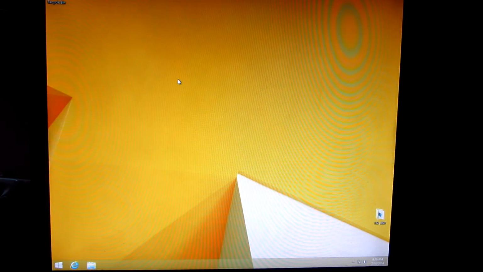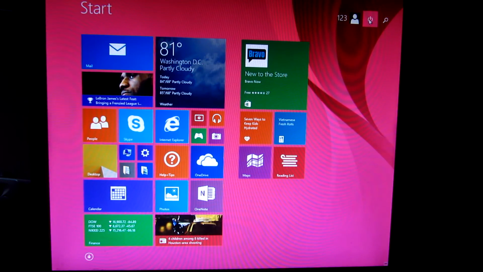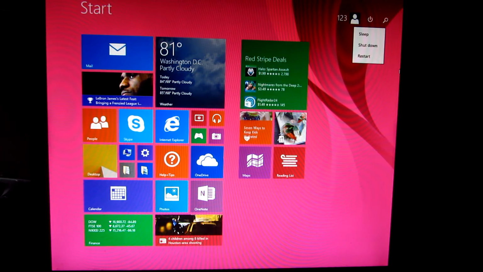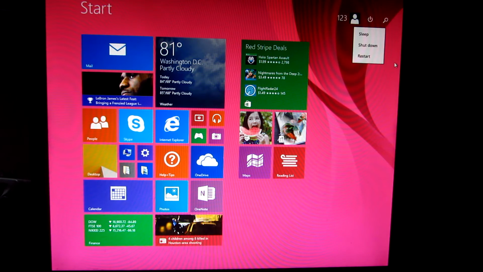Okay, this is a tutorial on how to enter safe mode from within Windows 8.1. To enter safe mode in Windows 8.1, let's go to the Start menu and up here at Power Options. Here's the Restart button, and before clicking on the Restart button, hold down the Shift key on the keyboard, and after holding the Shift key, click Restart.